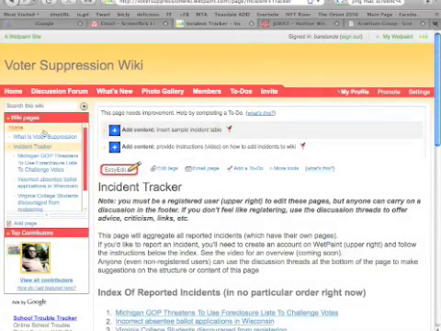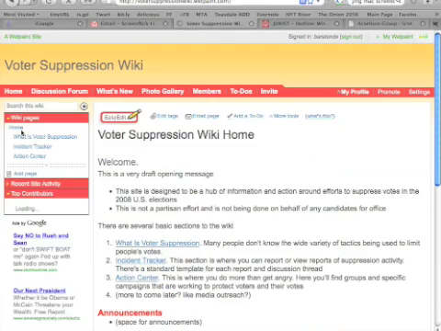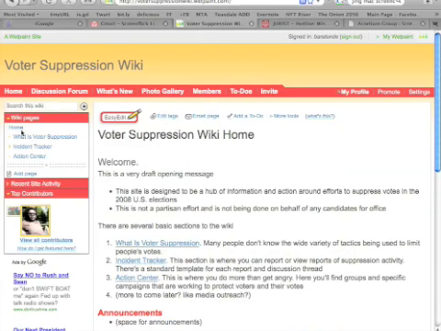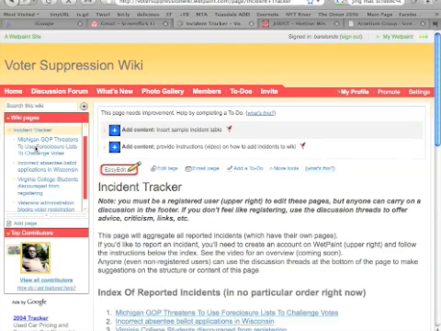We're going to spend a moment to show you how you record a voter suppression incident into the wiki. There's 3 sections in the key over here. You've got what is voter suppression at the top, action center at the bottom, and the heart of the matter in the middle, incident tracker. This is where you hear about something, you read something, and you want to share it with the world and fill up this resource. Here's where you go.